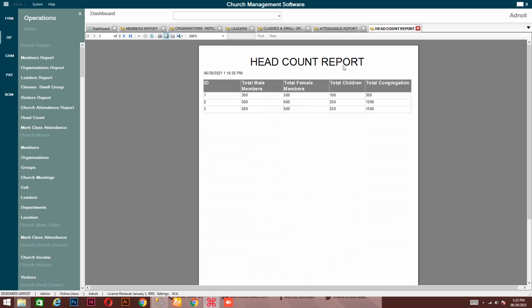We also have the head count to know the total number of members, the total number of female members, total children, and the full congregation. You can have details of all these reports.